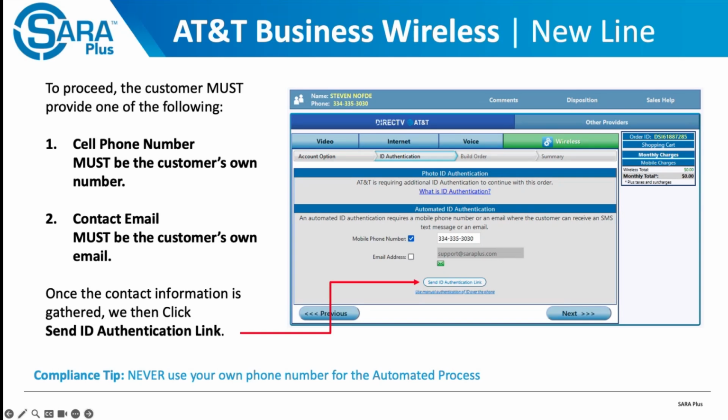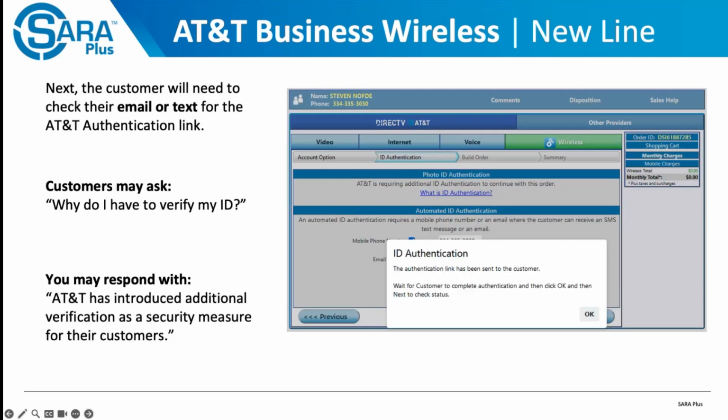Now, to proceed, the customer must provide one of the following. They must provide either a cell phone number, which must belong to the customer, or contact email, which also must belong to the customer. We are never to use our own phone number for the automated process. Once the contact information is gathered, we then click Send ID Authentication link. Next, the customer will need to check their email or text for the AT&T authentication link.